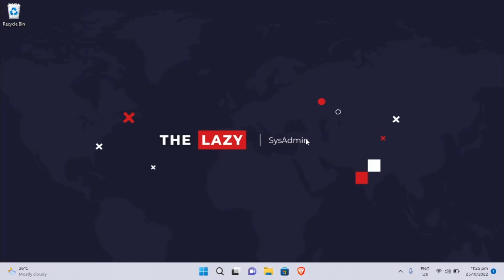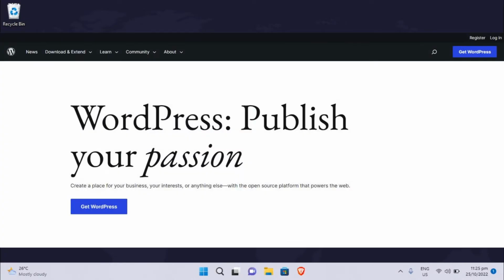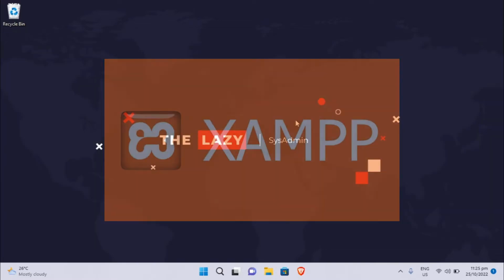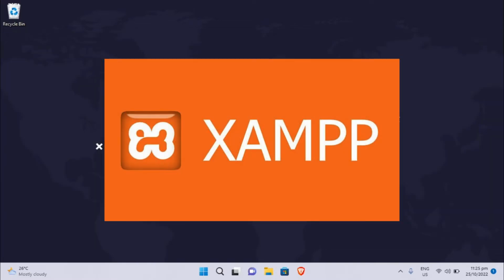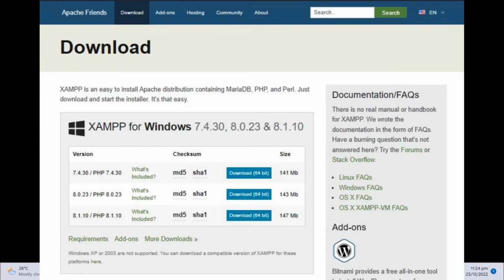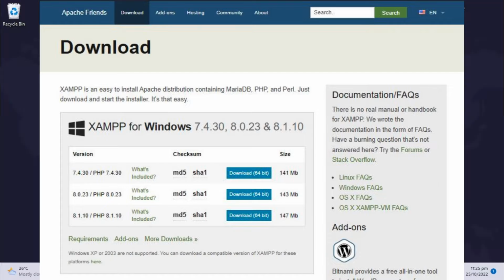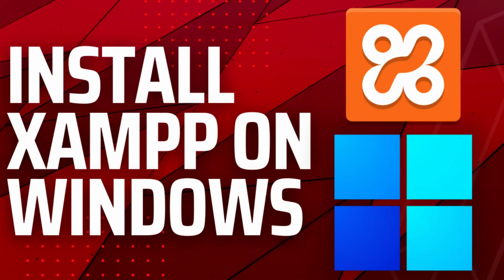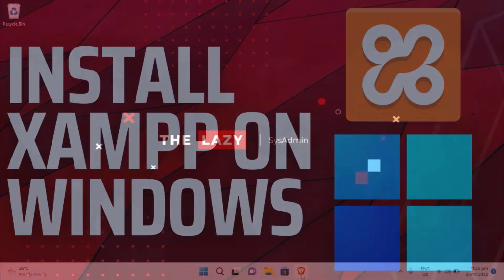In this video, you will learn how to install WordPress CMS on Windows PC. We will go with XAMPP because if you change your OS, the process doesn't change for you. First, you need to download and install XAMPP on your Windows. See the description below and follow my video on how to install XAMPP. Now let's get into it.